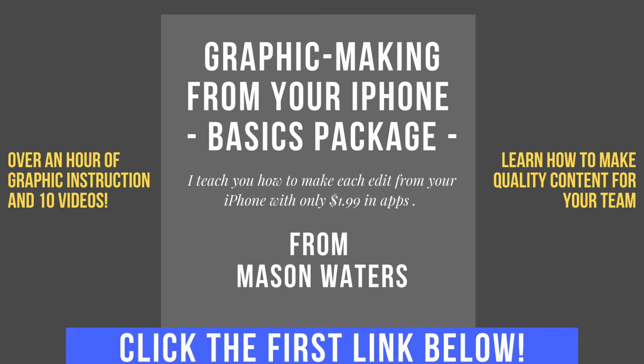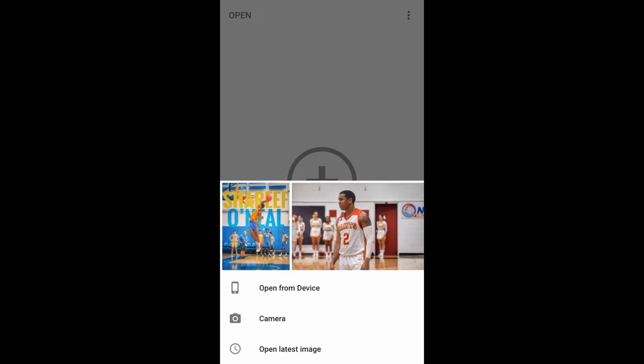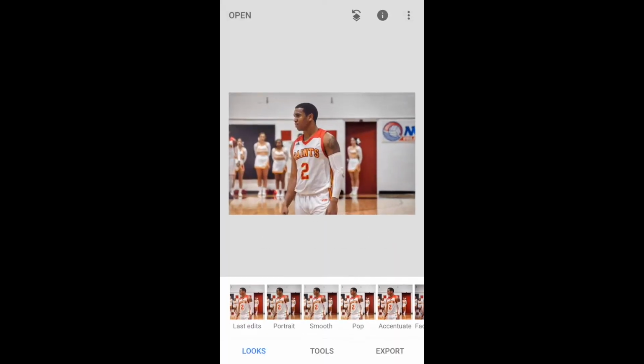Now let's begin the free tutorial. So the first thing I'm going to do is go into Snapseed. I'm going to hit open a photo right here, just hit the plus sign, and then I'm going to open up a photo of Vaughn McCall, who played for us last year at Flagler.